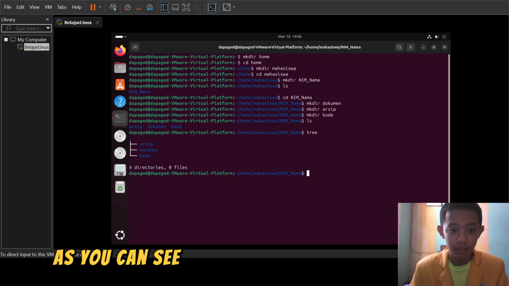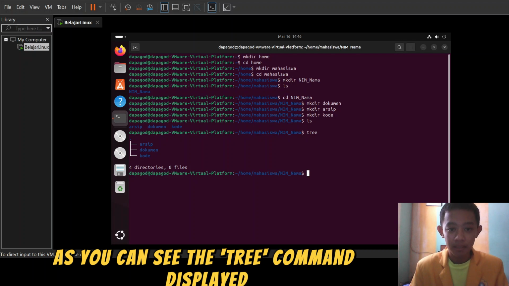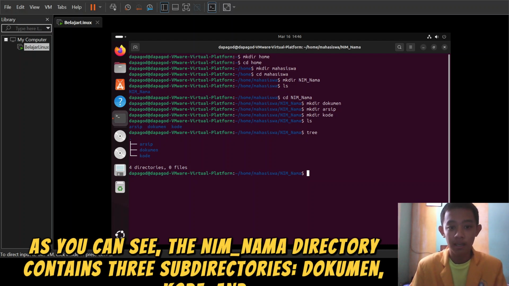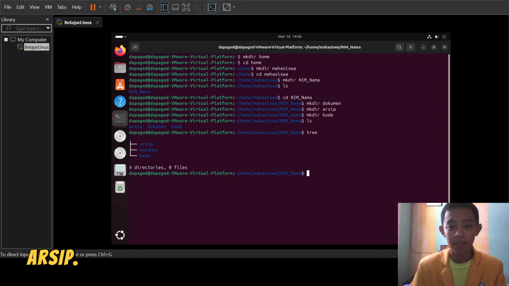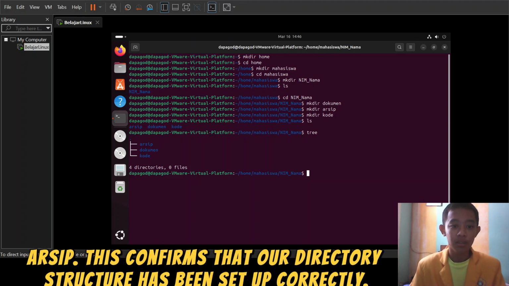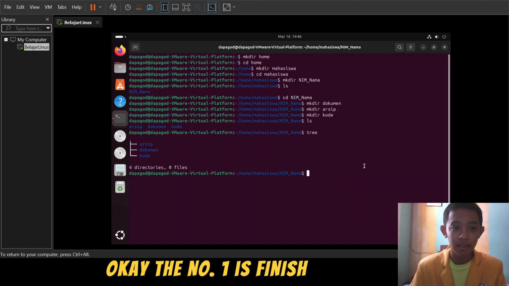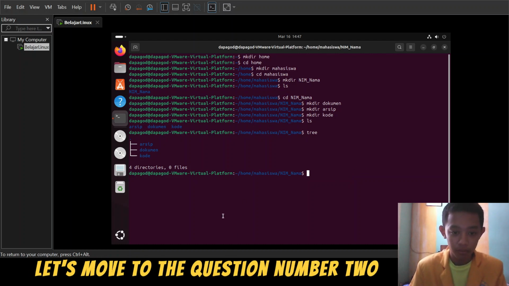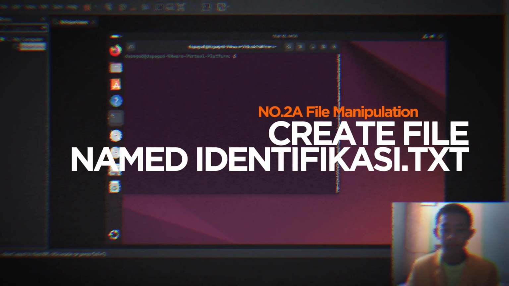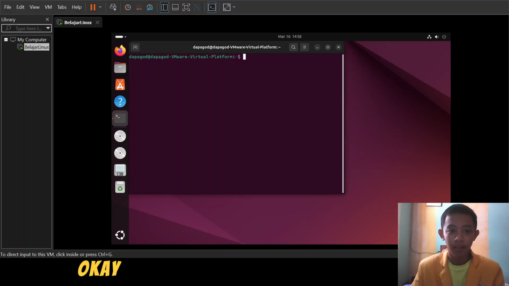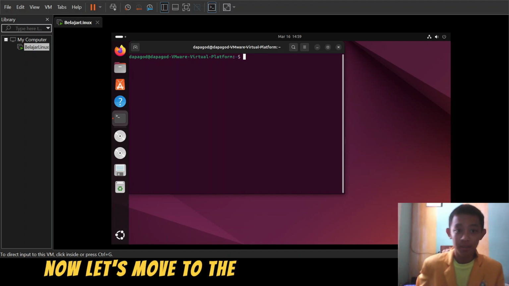As you can see, the tree command displays the directory structure in a hierarchical way. The nama directory contains three directories: document, code, and arsip. This confirms that our directory structure has been set up correctly. Okay, number one is finished. Let's move to question number two.